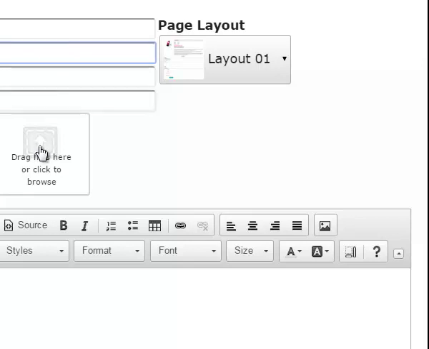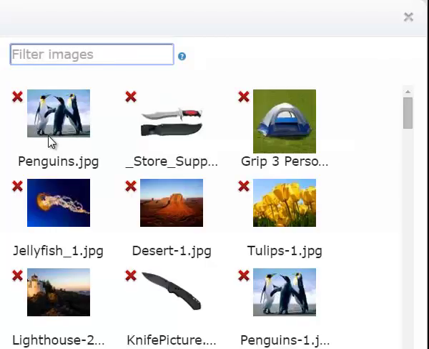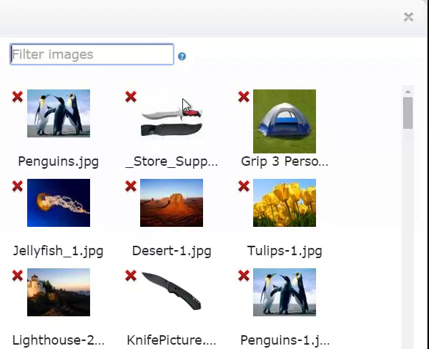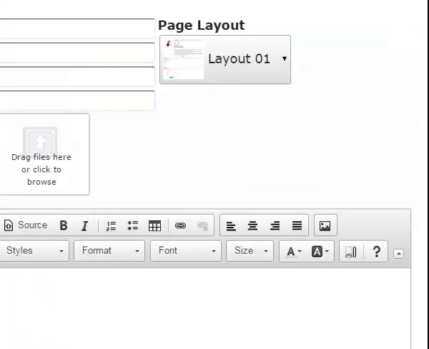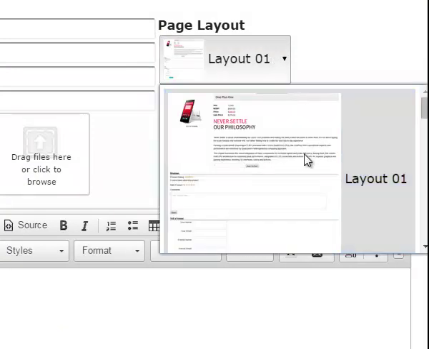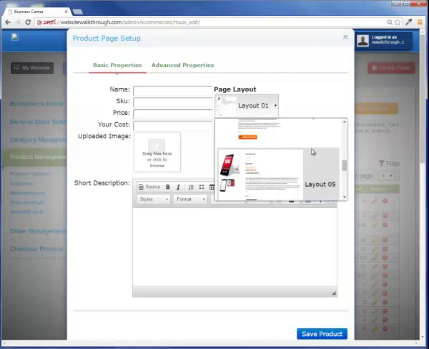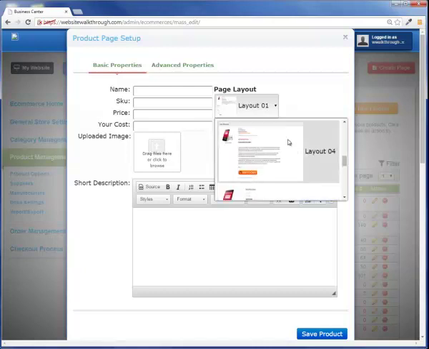Set the price, add an image, and this is just like adding an image to the category page. You'll click inside of the box, go through and find the image you would like, search for it, or upload a new one. Put in a description, and you're also able to choose from the different page layouts. We have 7 different layouts available. Come here, find the one that you think will look best for your products. This is how the product is going to be appearing on your website.